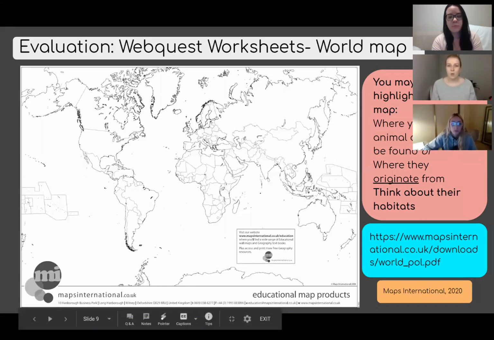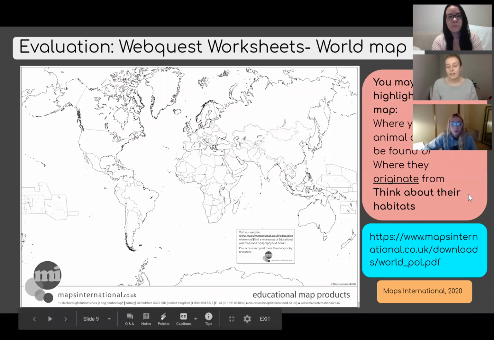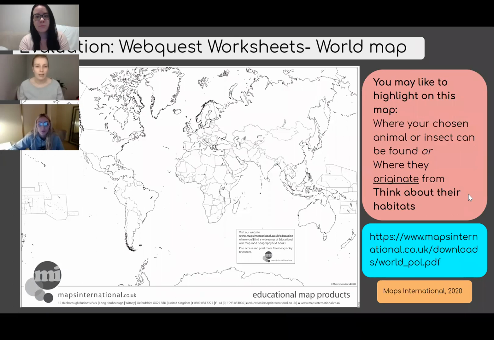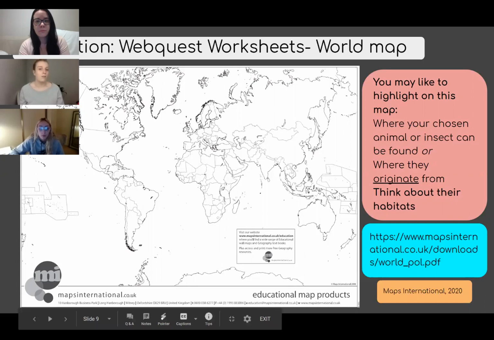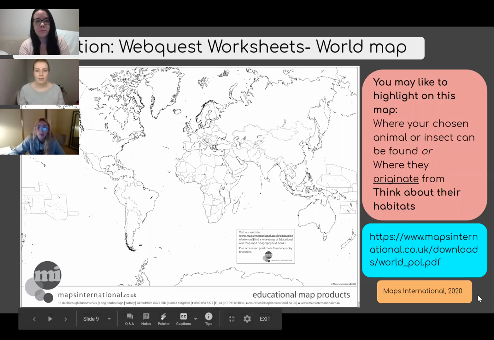So this is the world map worksheet that we'll be giving you. You'll notice that there isn't any labels on it. So that is us trying to trick you. So there's also an additional link that you can look into to see a labeled map as well to help you out. So on this map that you're given from the website, you may like to include where your animal or insect can be found, or you may like to choose where they originate from. So this kind of means where they're originally from, so where you could first find them. Either one of those, it's up to you. So you can think about their habitats and where they live.